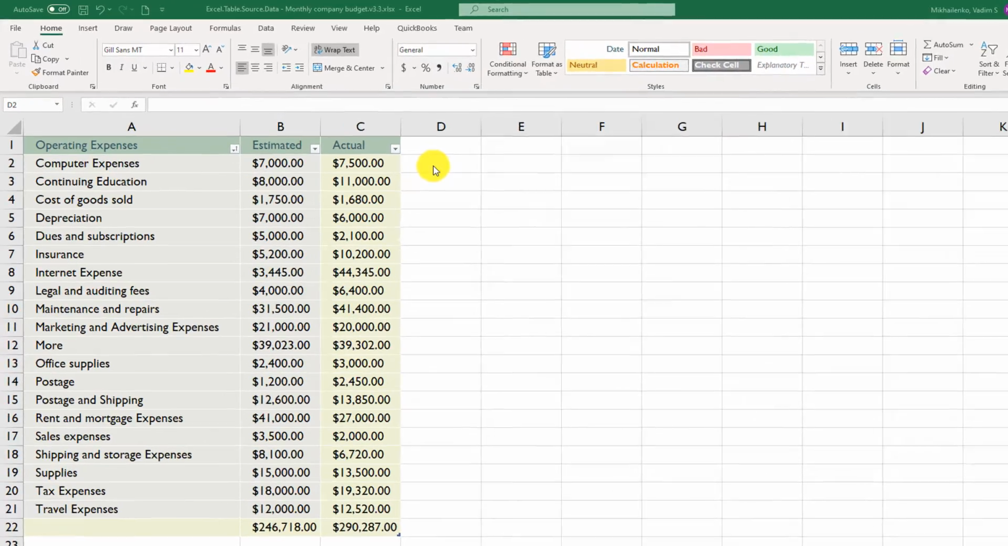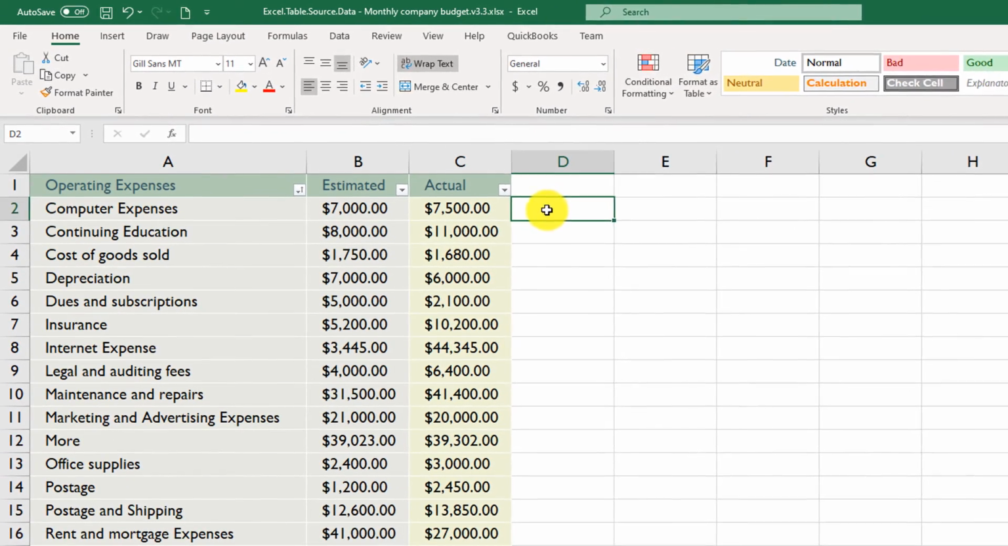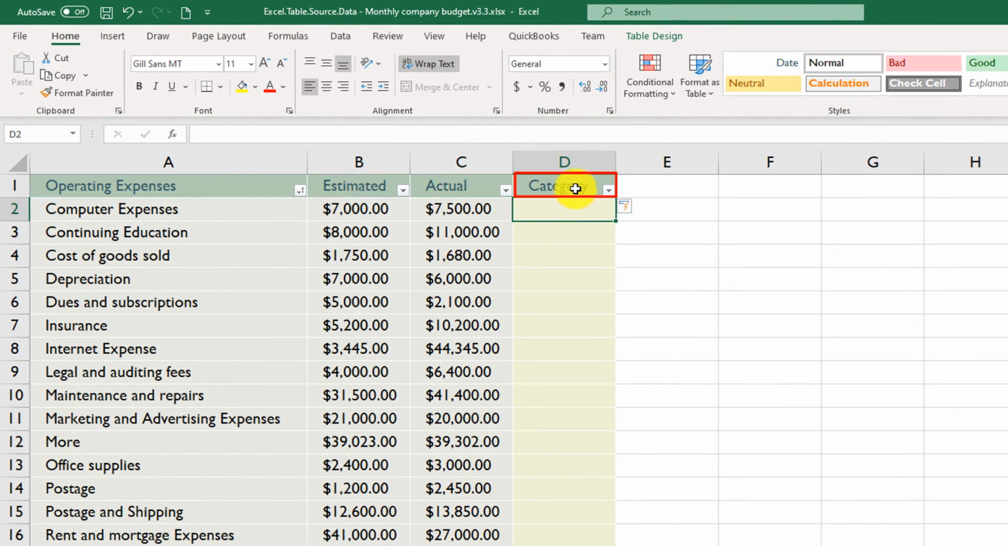Adding additional data to an Excel table is very easy. You just need to start typing. Once I typed category, as you can see, Excel added an additional column, and now you just need to start populating the values.